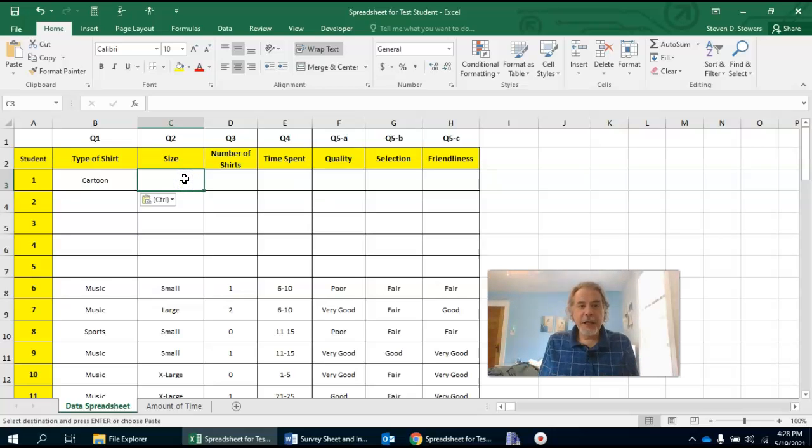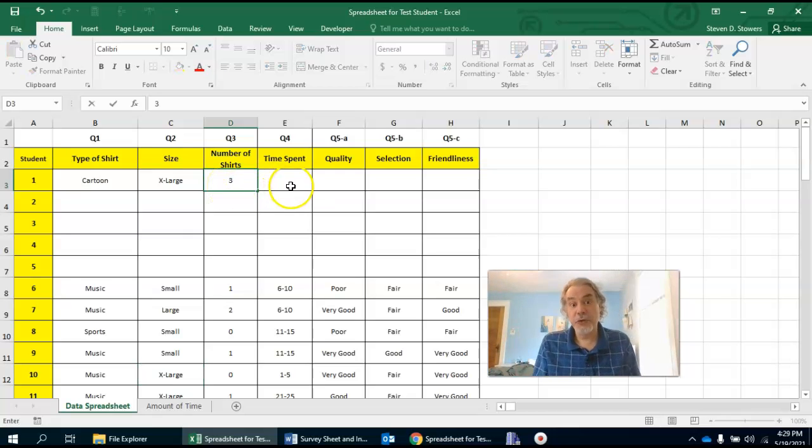Then we're going to fill in a response for the size. So in here you should put either small, medium, large, or X large. So I'm deciding that this person wears size extra large, so I'm going to copy and paste that. And then the number of shirts that they purchased. It might be 0. Maybe they didn't buy any shirts during their last visit to the store. They were just looking around. Might be 1, might be 2, might be 10. So you can either copy and paste, or you can just type in an actual number. So I'm going to type in 3. This person bought 3 shirts.